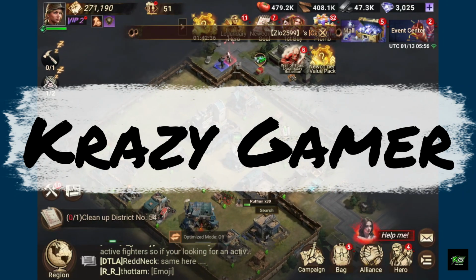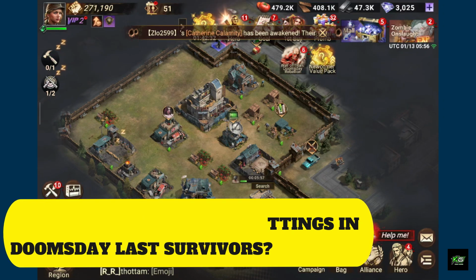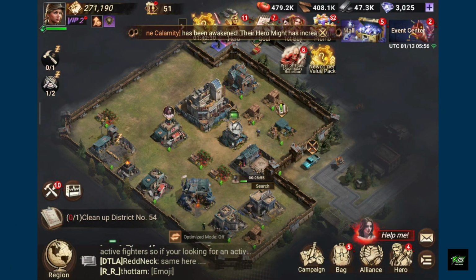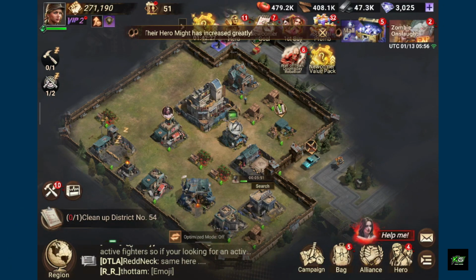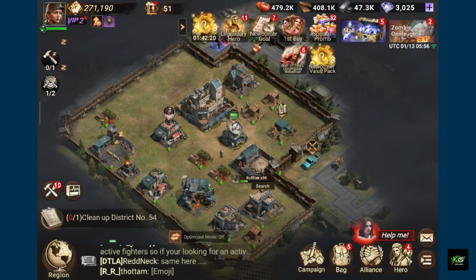Today in this video, I'm going to guide you through how to easily change graphic settings in the Doomsday Last Survivors game. If you want Doomsday Last Survivors to run smoother or look even more amazing on your device, you can easily change the graphic settings.